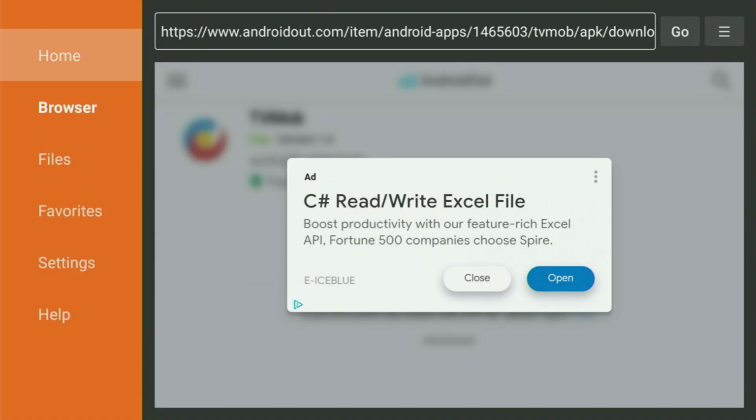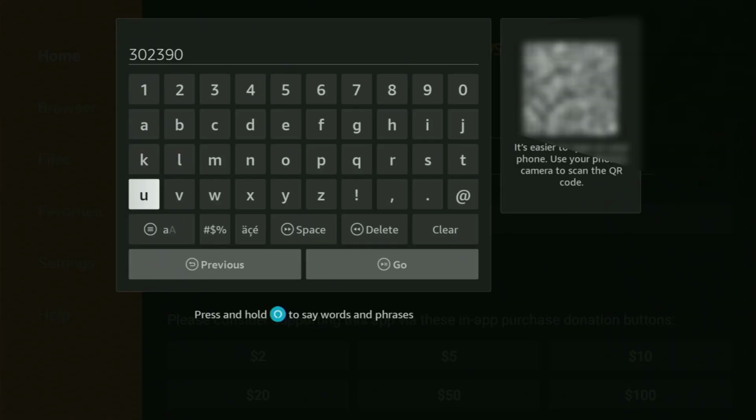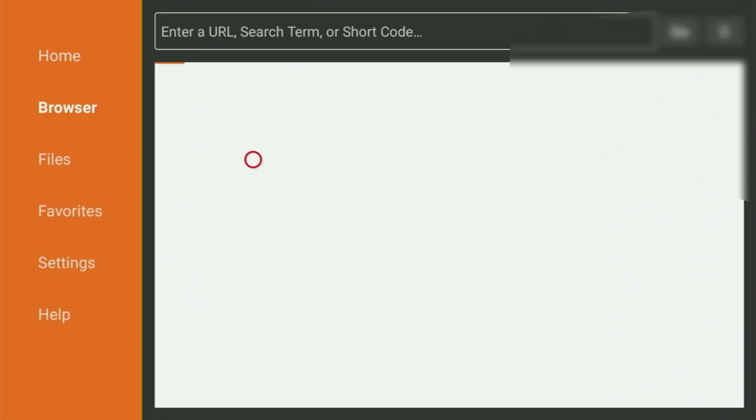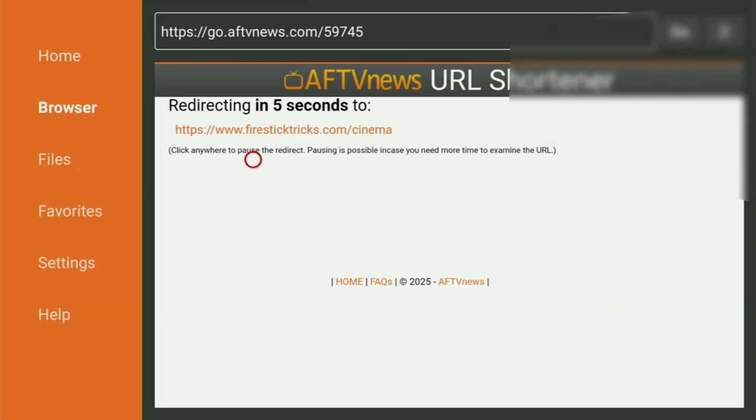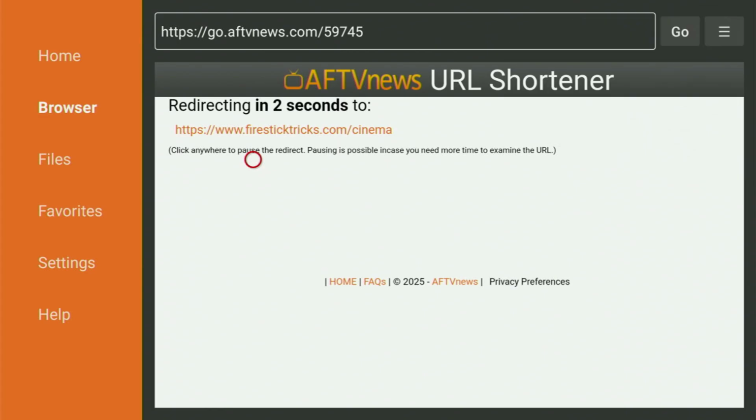click on the home button on the left side menu, delete that previous code, and now the next code we'll enter is going to be 59745. So once again, 59745. Click on go, and now just wait a couple of seconds until the download starts.